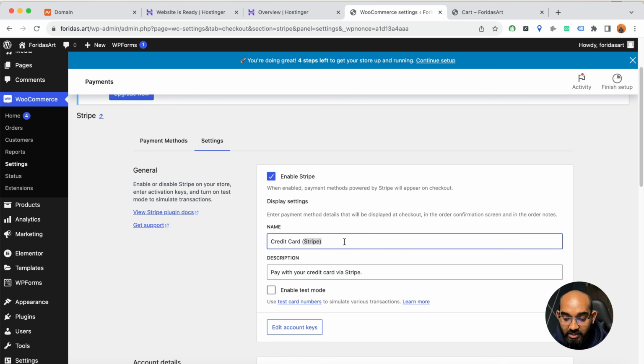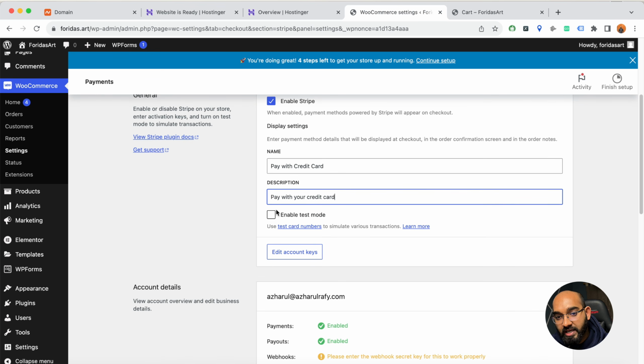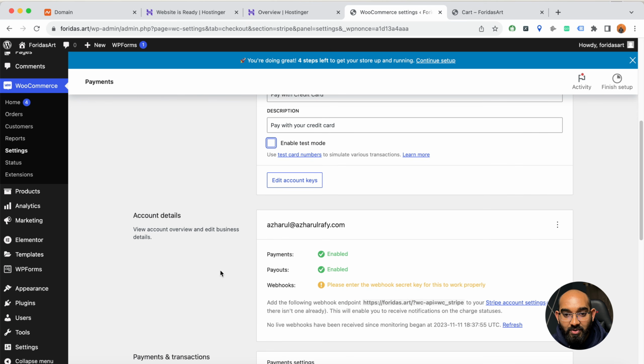So I don't want the Stripe written here, credit card, pay with credit card. Let's say pay with credit card, and pay with your credit card via Stripe. So pay with your credit card, that's it. And if you want, you can enable the test mode to check out if it is working or not, but it should perfectly work fine actually. So I'm going to click on this, and after that you can see that payments and payouts has been already enabled, and it is showing the check mark because it has already been connected.